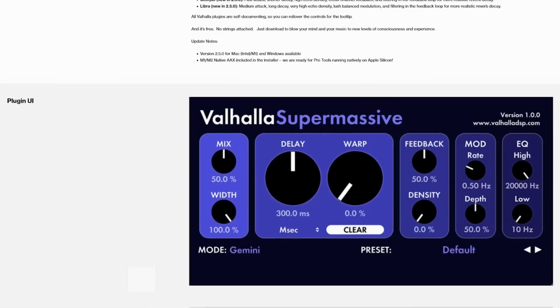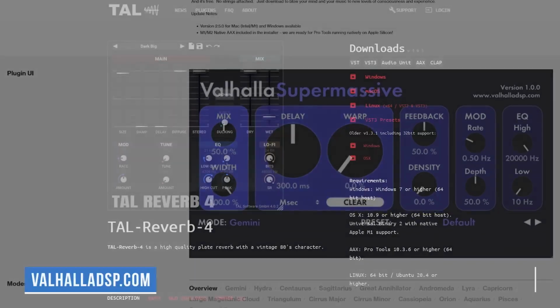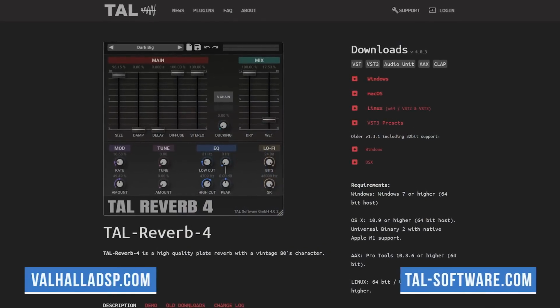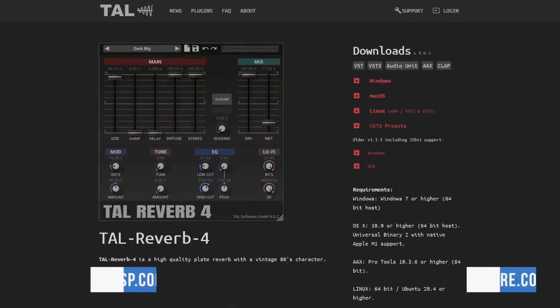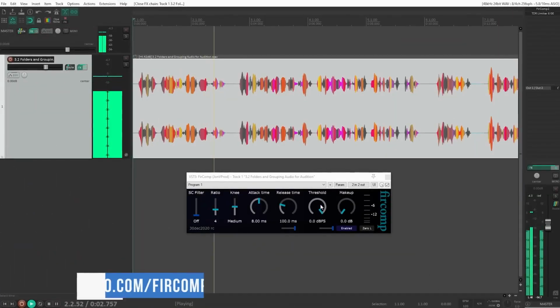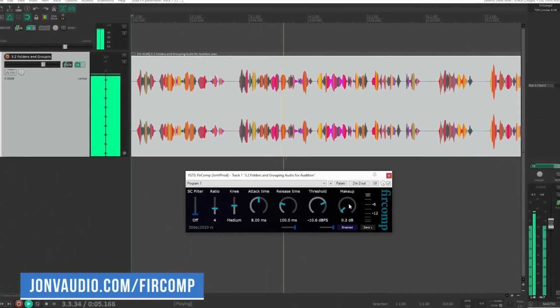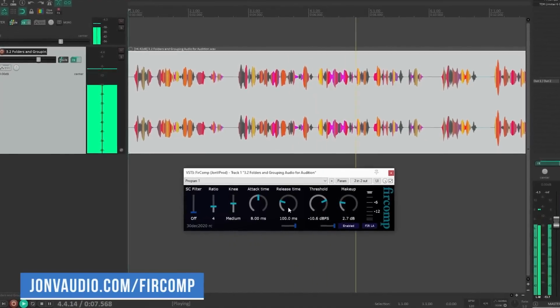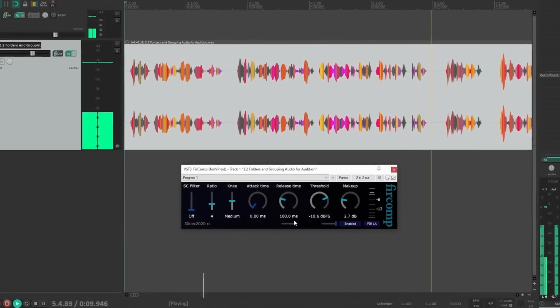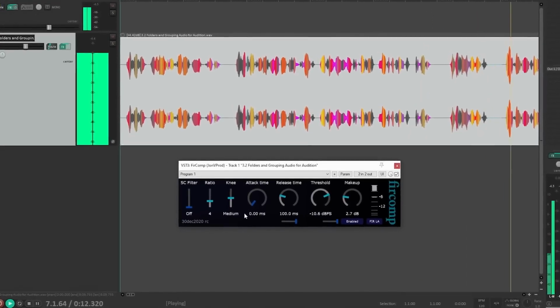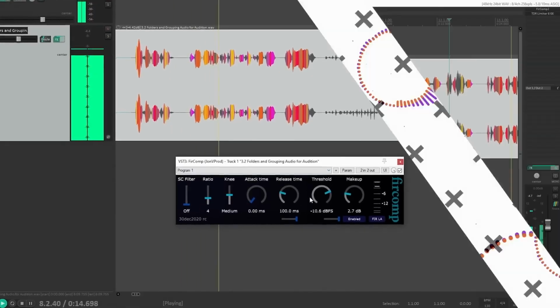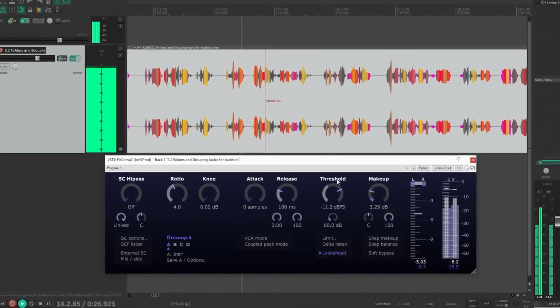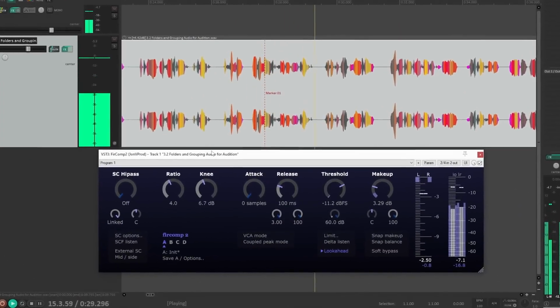But if you want to expand your horizons into the realm of third-party effects, there are lots of free plugins out there. Check out Valhalla Supermassive or Tal Reverb 4 for great sounding reverbs that are super easy to use. If you want a different compressor to use in Reaper, I like FurComp. FurComp does peak compression extremely well with super low distortion and can be used on pretty much anything. The premium version, FurComp 2, is my go-to compressor for just about everything.